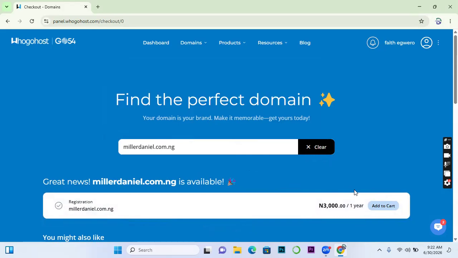Look at it from where? So you can see the value, the country value. So that is the worth of your country. If you put .uk now, it will skyrocket. Put .us now, it will skyrocket. That is why it's very important for every country to build their image. So you can see how they have monetized you now.